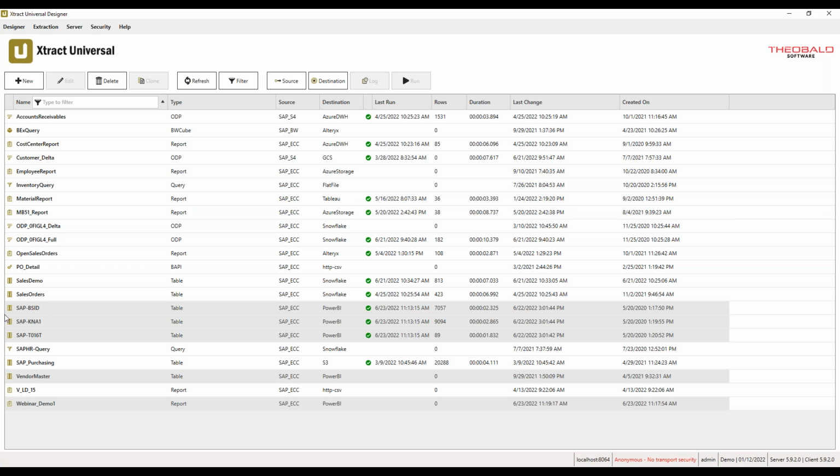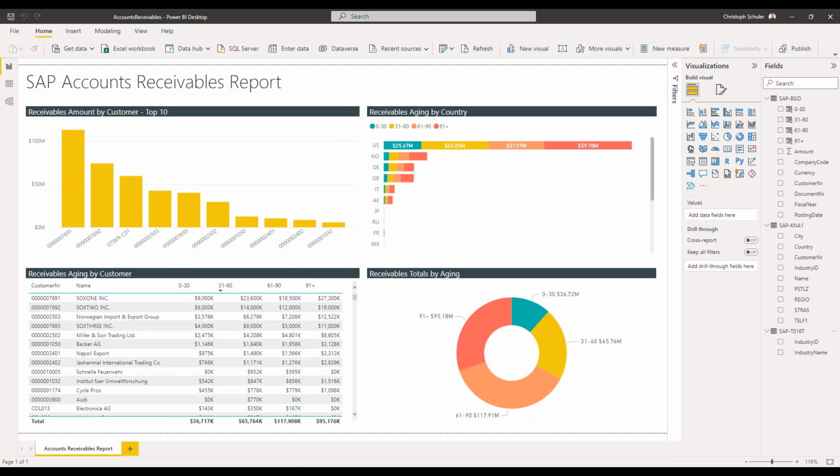These are the tables that I showed you earlier in my open accounts report. All the others have a different purpose. This is what makes Xtract Universal a general purpose tool. It also works with environments like Alteryx or Tableau, or you can store data into flat files or your cloud storage. So there's a 20+ different destinations where you can send your SAP data to. Let's switch over to Power BI and see how I can work with this data.